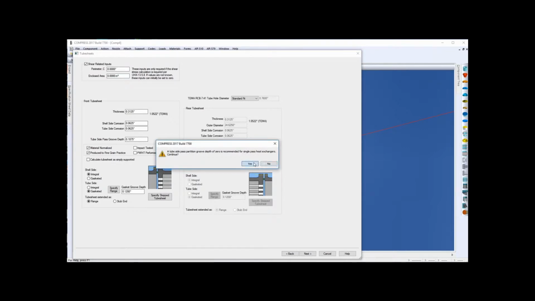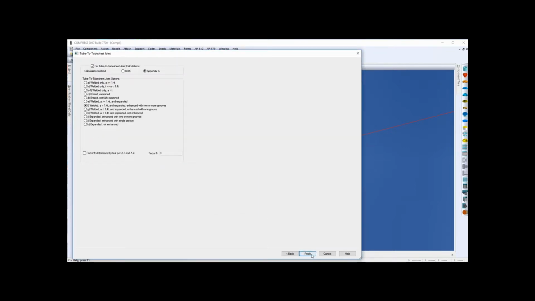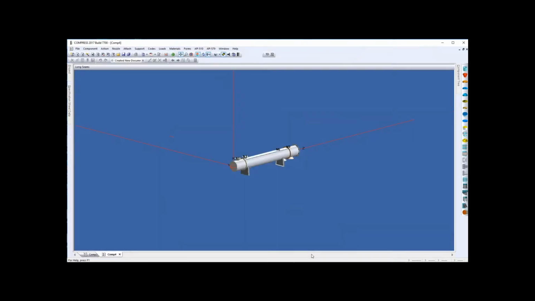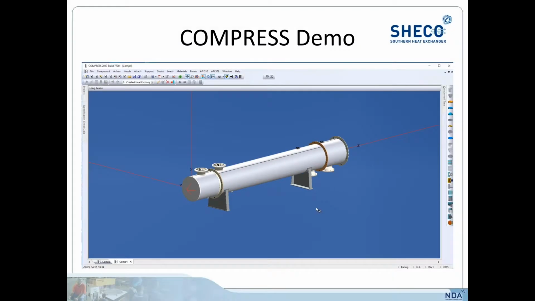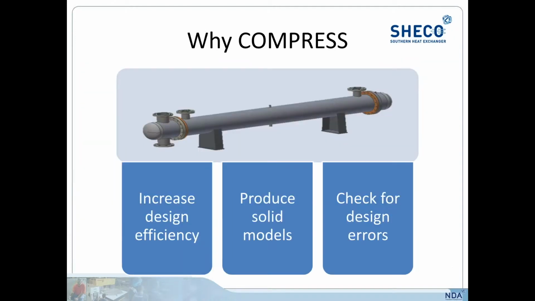So that pop-up there was it catching a design error, so I went ahead and said, yeah, go ahead and use the recommended setting. And so you can see we now have a solid model, and I wouldn't recommend using this particular model because I just kind of arbitrarily went through the software, but you can see in the hands of good engineers, it can dramatically decrease the amount of time it takes for them to produce that solid model. So Compress is good at a few things. You can see the increase in design efficiency there.